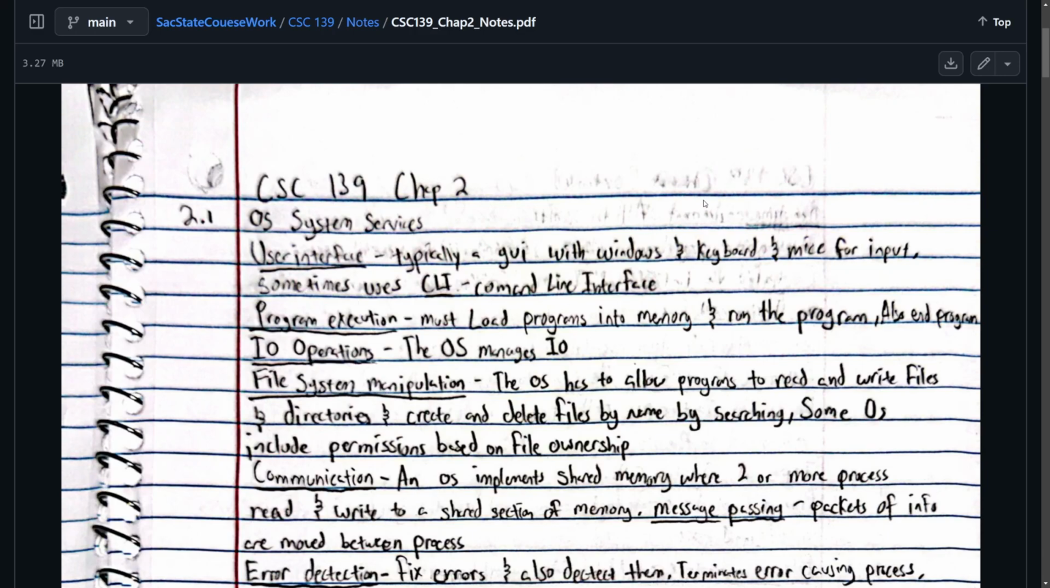Today I'm going to be covering my Chapter 2 notes from our operating systems class. So the first thing we're talking about is the operating system services. The user interface includes a GUI with windows, a keyboard and mouse for input, and sometimes it uses a CLI, which is a command line interface.